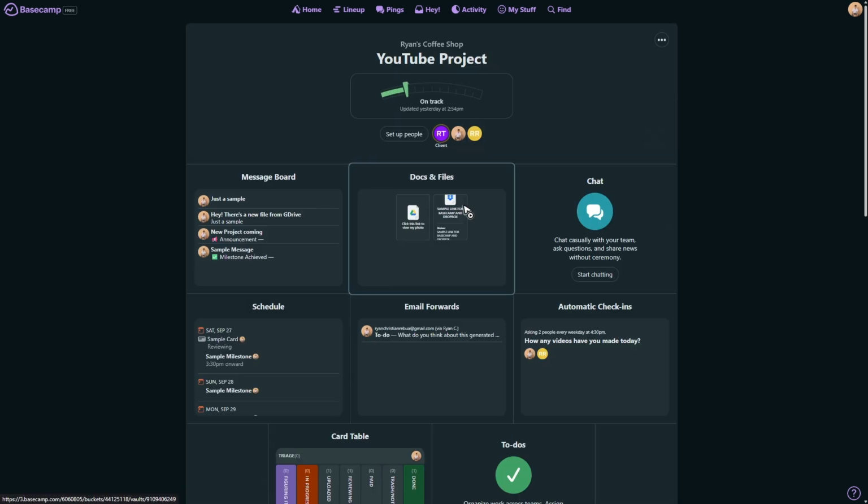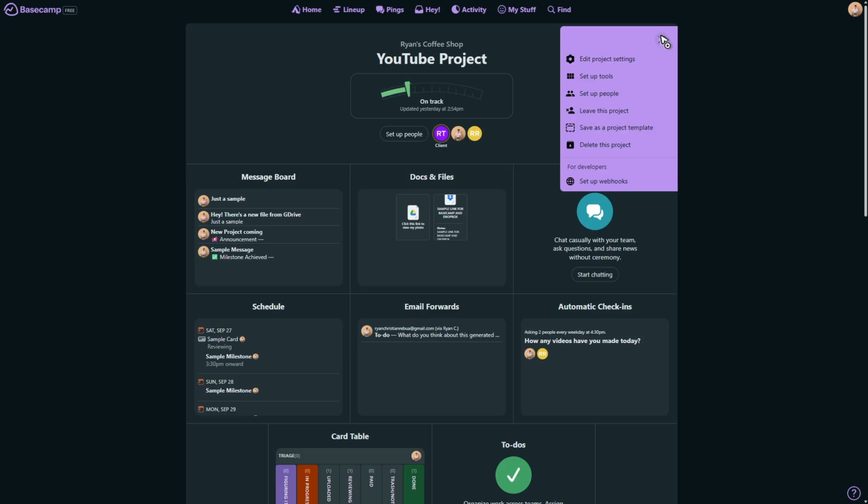For example, let's go ahead and open up a project right here and click on the three dots at the top right. As you can see, I have a free account, so archived is not available. It's only delete. If you have the paid version, you will have archive/delete this project in here.